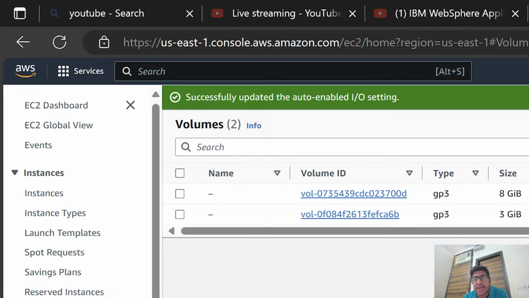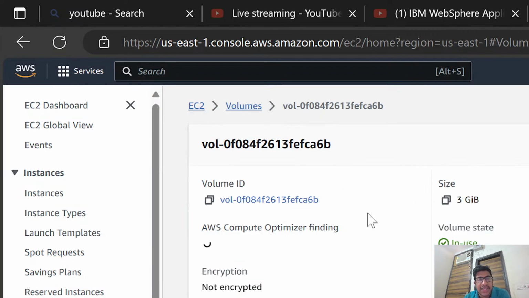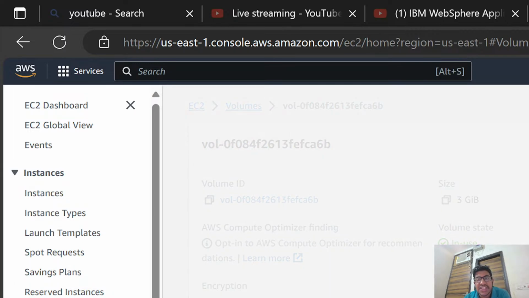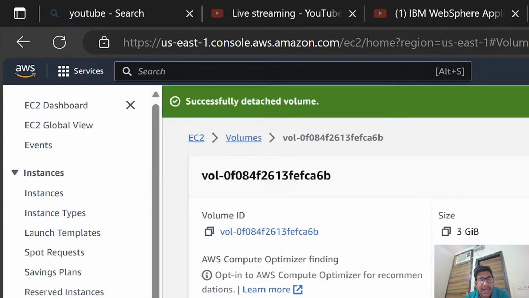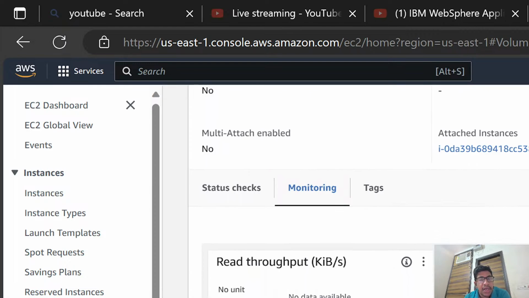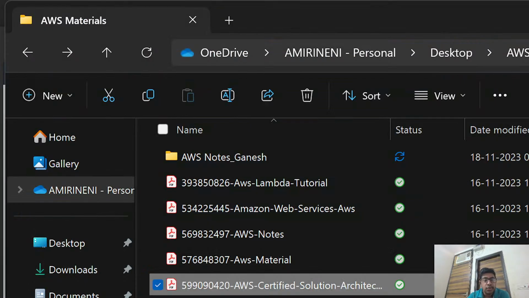We can attach the volume and detach the volume based on the requirement. Select the volume and attach it, and detach the 3 GB volume like this. Attach means attaching the volume to the particular instance, and detach means removing the volume from the instance. After that, monitoring. In the monitoring section, you have read throughput.